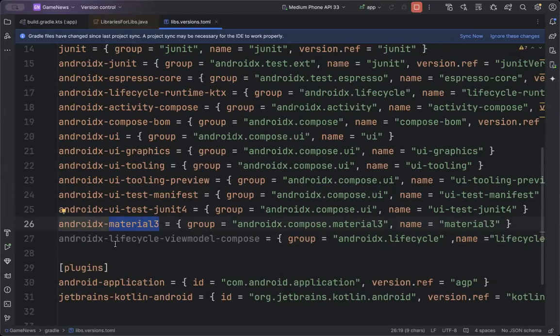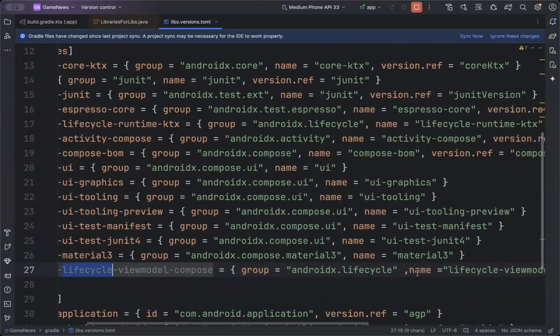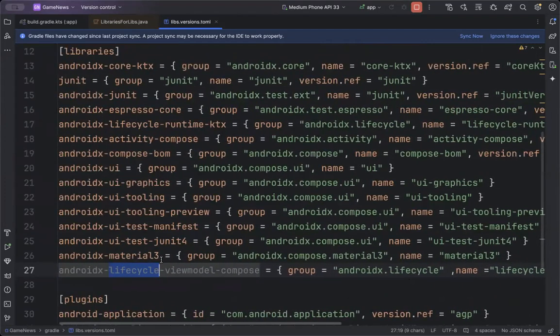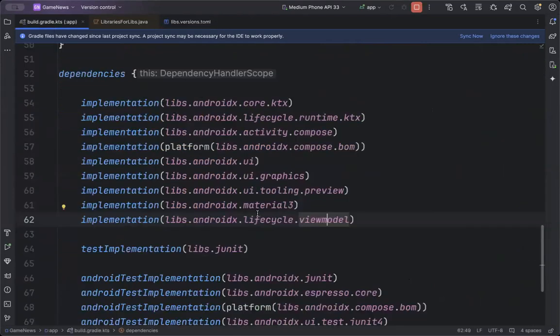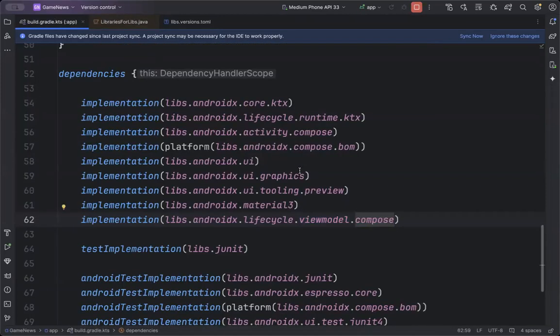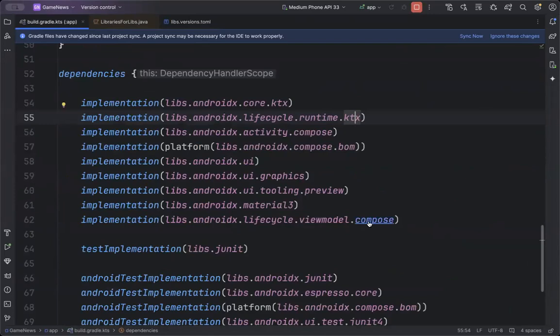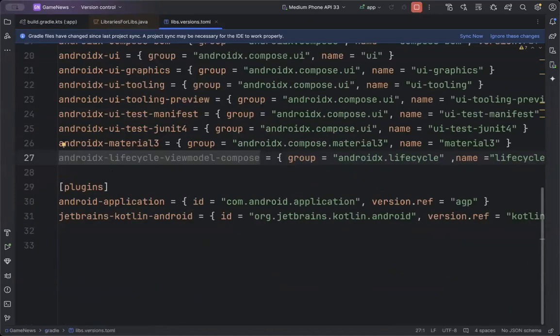Android X lifecycle? Give me a second. I think I need to define the correct version. Lifecycle view model compose. Android lifecycle runtime KTX, that is fine. If I click on it, it should come in. Okay, it's coming in. I need to just sync it.